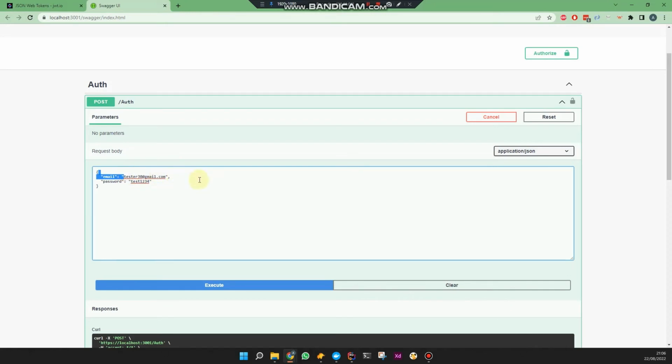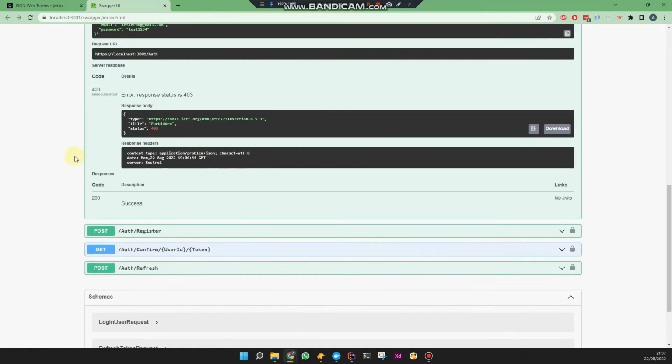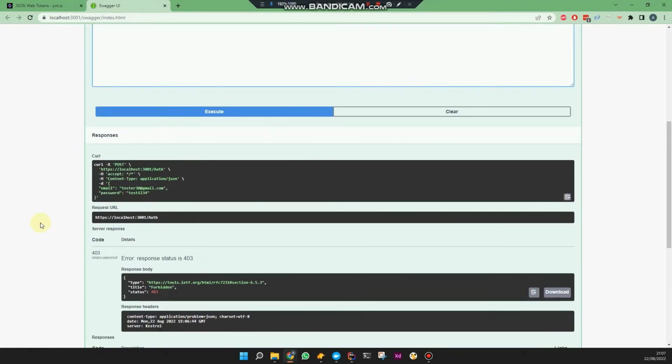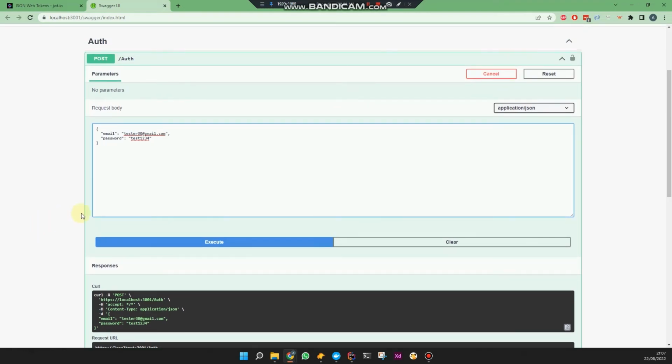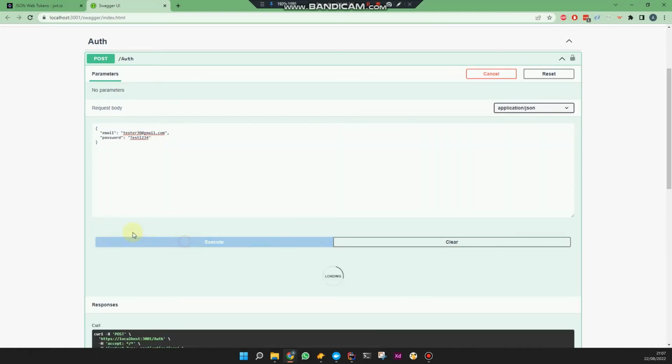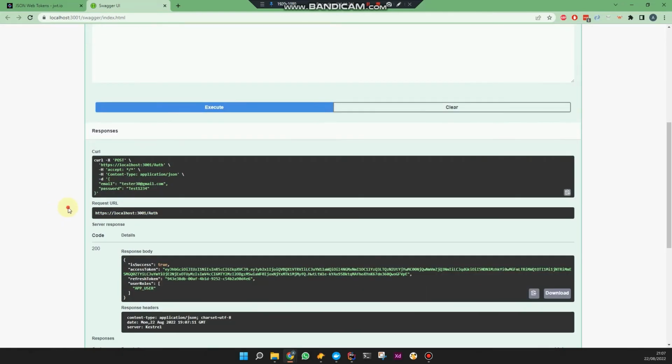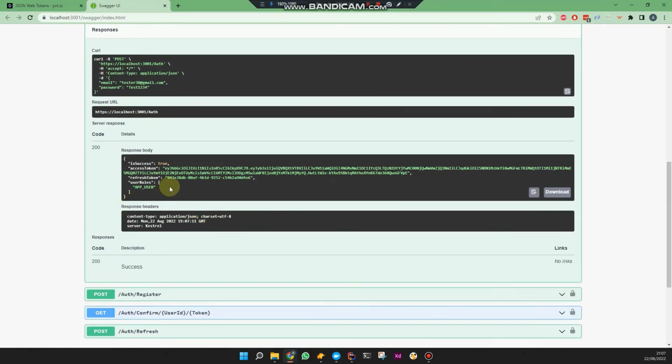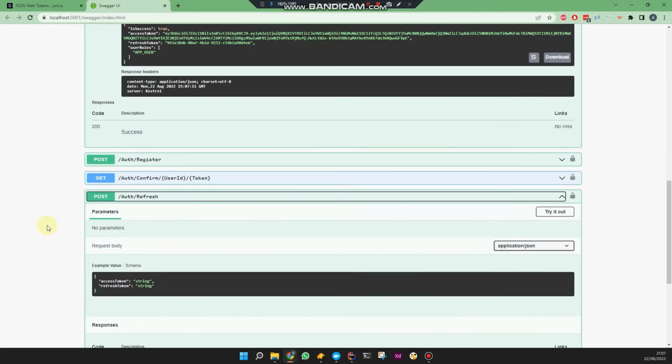Tester 30. We're not registering. Trying to log in. Oh yeah, okay, forgot a capital T. Okay, success. And now to refresh, what do we need?